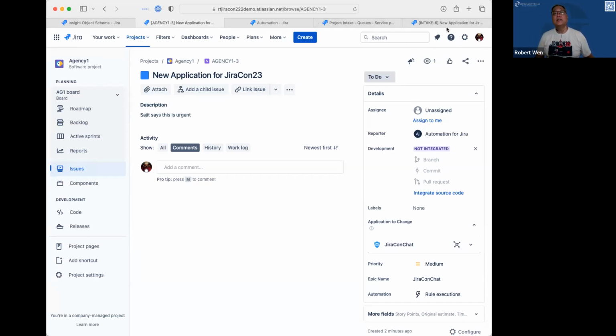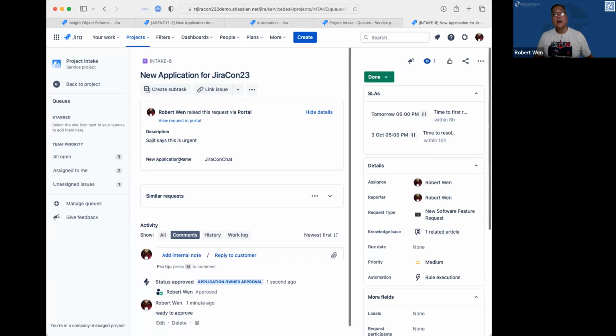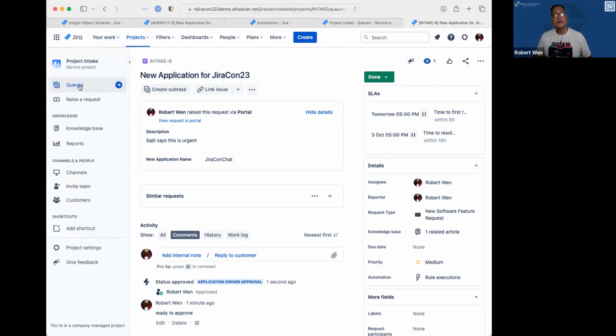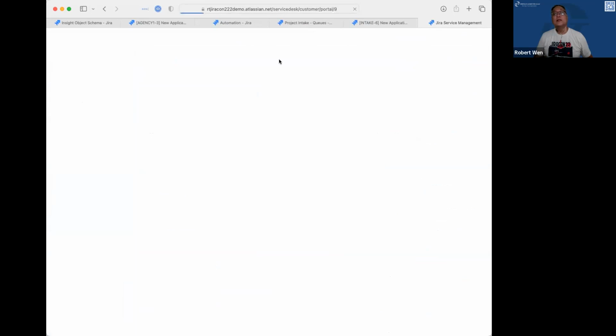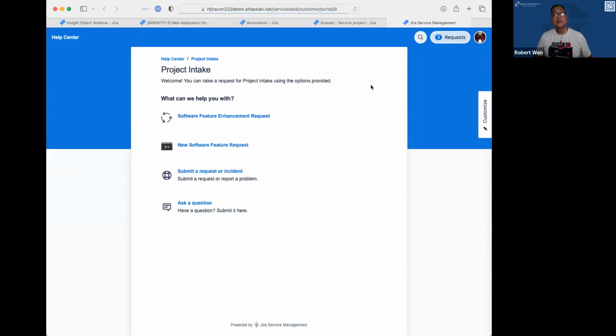Our next use case, let's go back to the portal. So we're going to raise a request. So instead of a new software feature, we're going to do a feature enhancement.